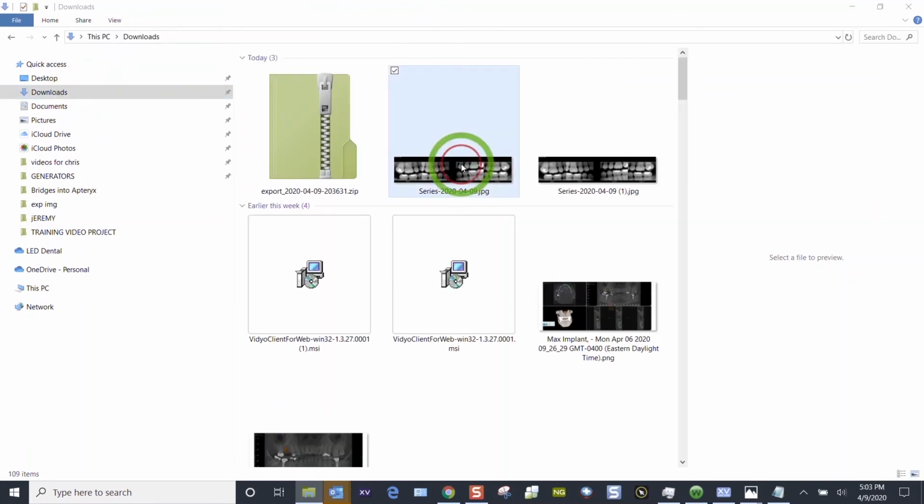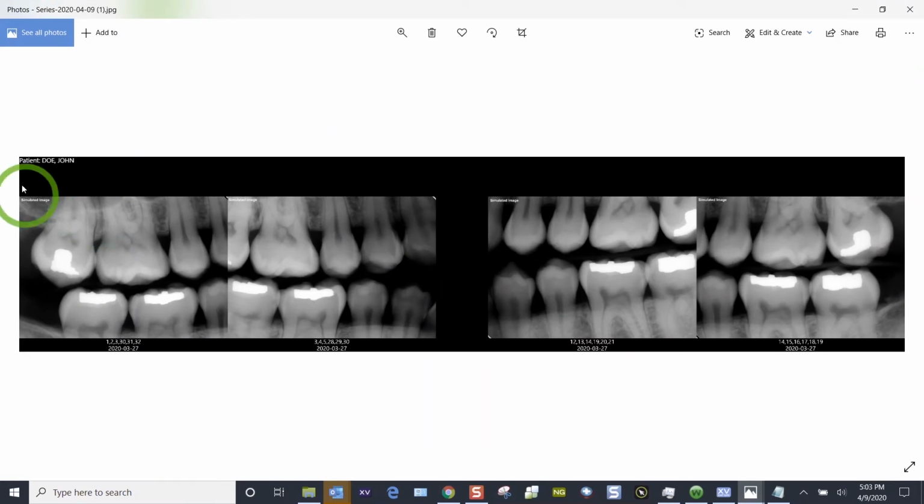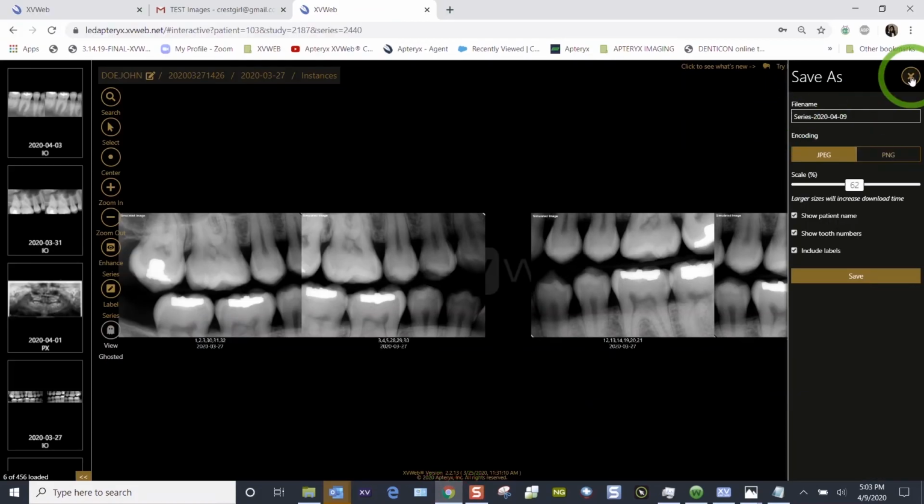And here is this screenshot. My patient's name, teeth numbers, and the date of acquisition. That's how we export save as.